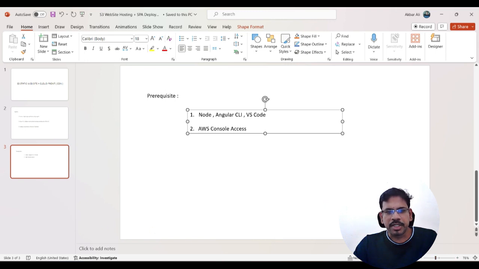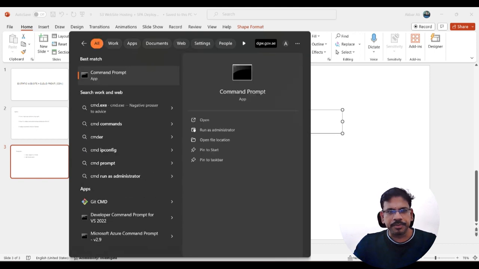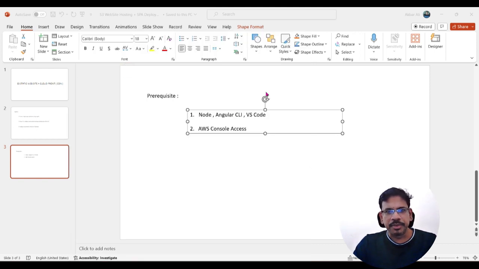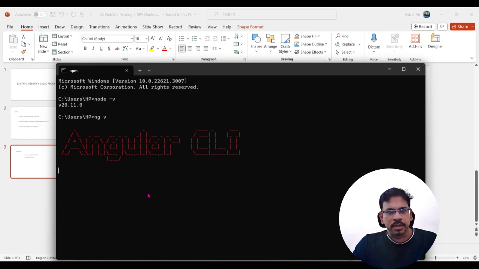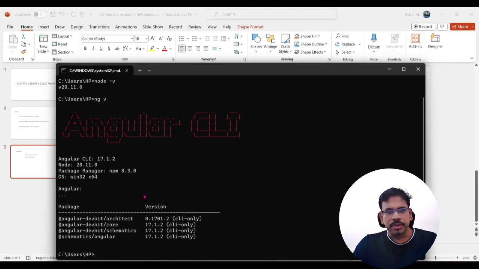So let me go and check the versions that I'm using. For Node, I'm using the latest version, 20, and I have also installed Angular 17. Okay, let's get started.